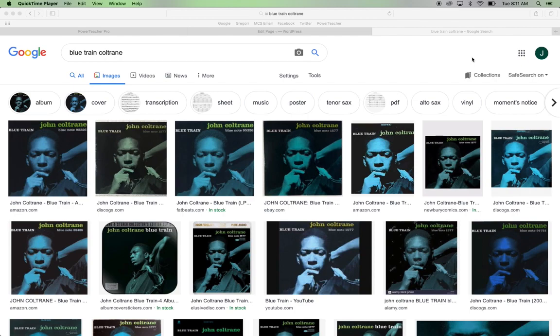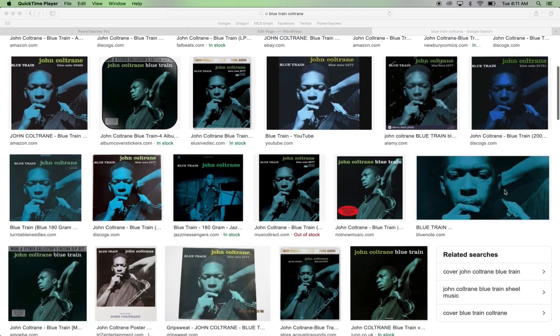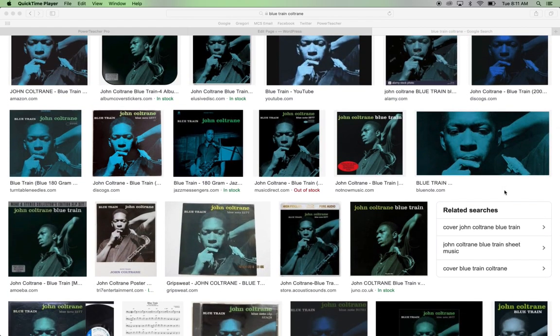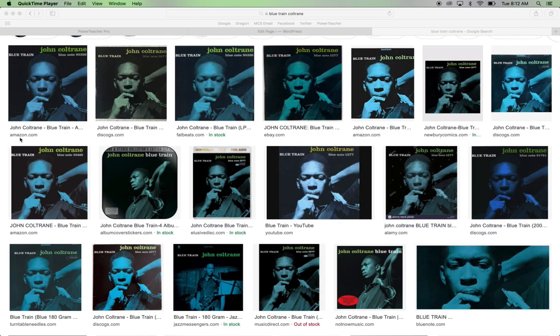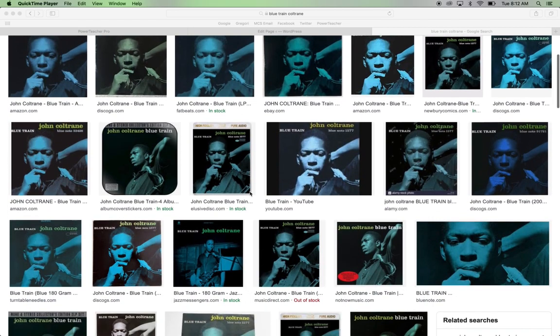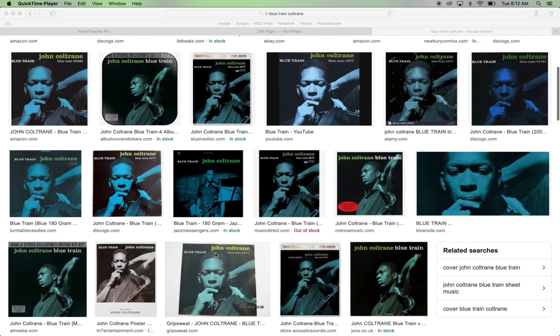All right, so as you can see, I am at Google and I have already searched for one of my favorite albums, which is John Coltrane's Blue Train. And as you can see, there are a whole number of selections that I can make. Some of these selections are based on where the images or albums to be sold or to be streamed are located.